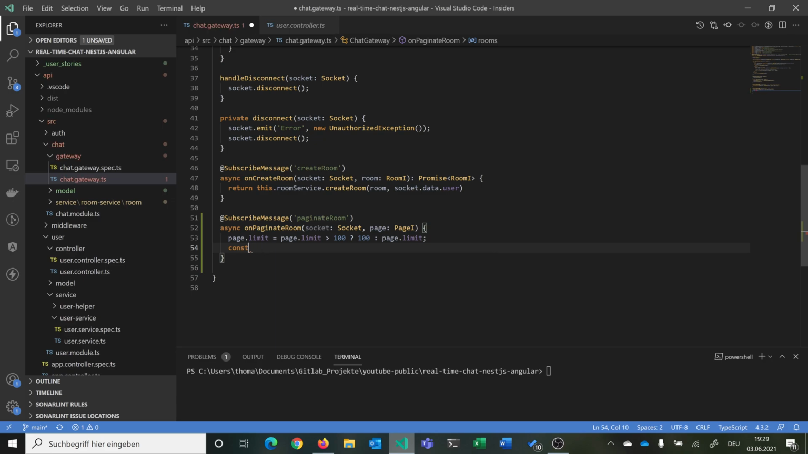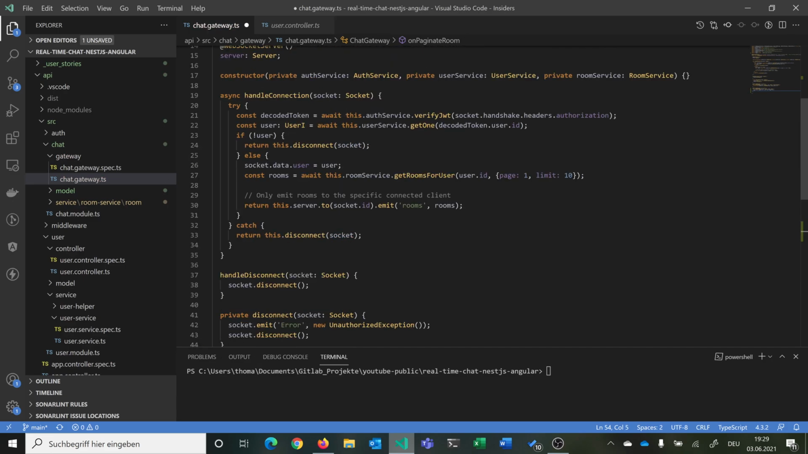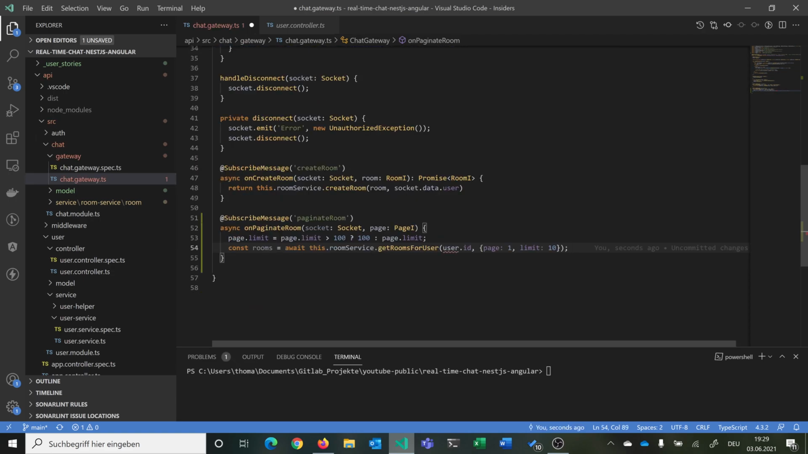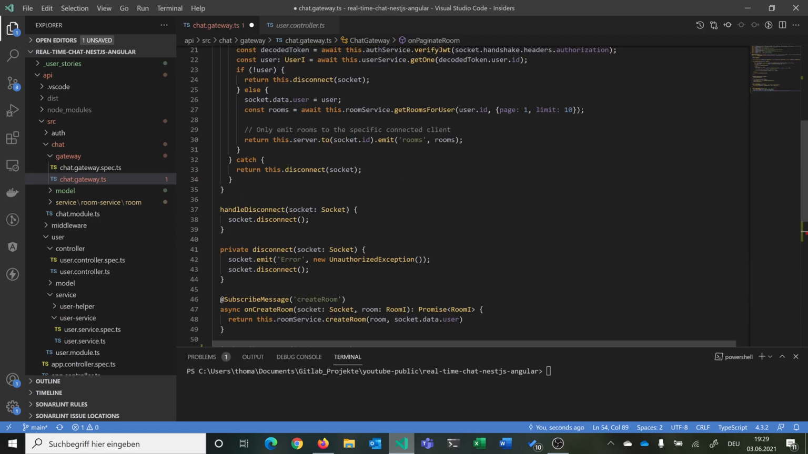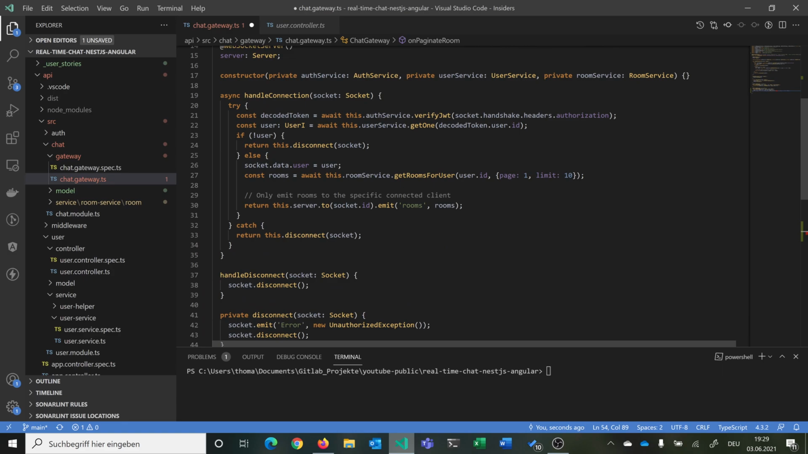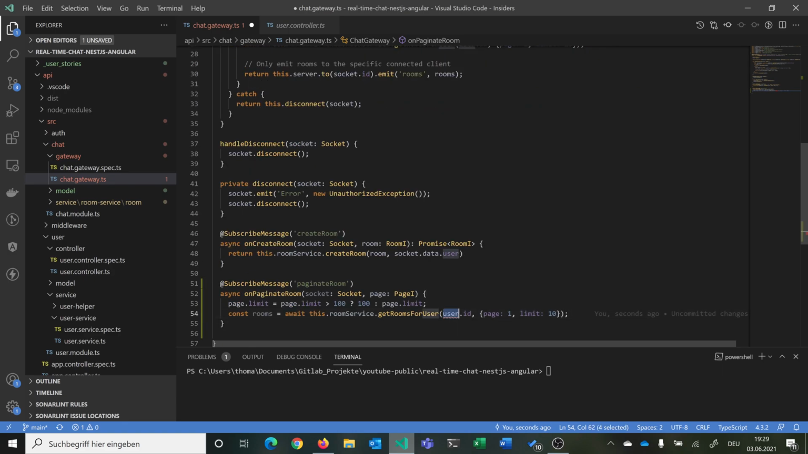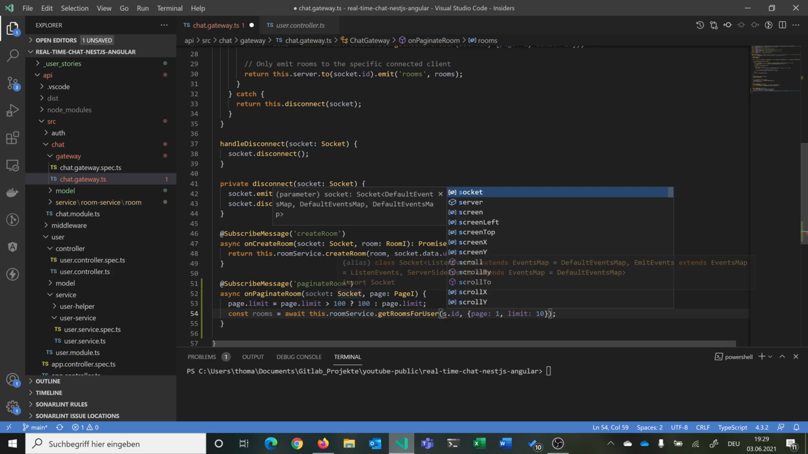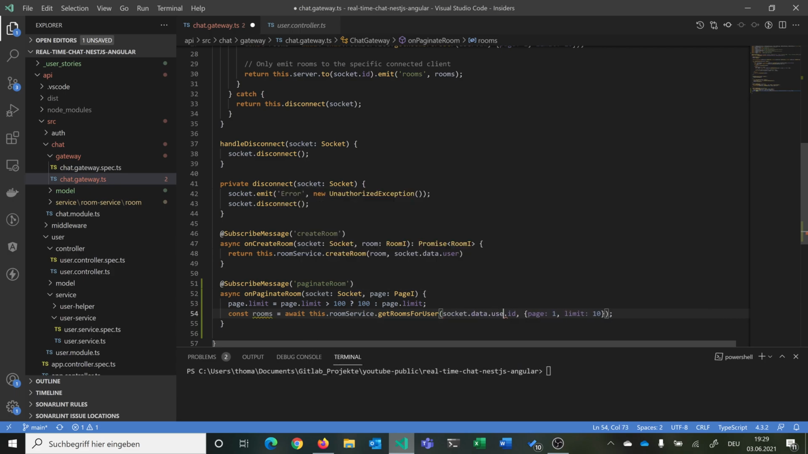And then we can simply get our rooms again. So we can do it in the same style that we have here. And then here we do not have the user ID, but to our socket we saved our user on connection, so we can now just simply access it as socket.data.user.id, and then we can search in our room service for the rooms for this specific user ID, and we want to have the according page.